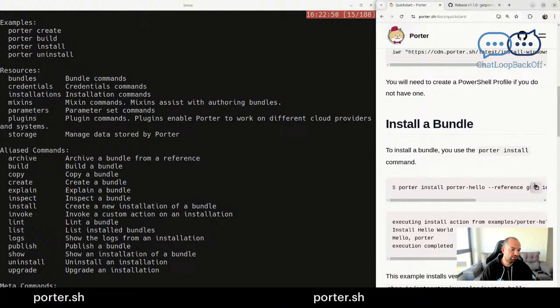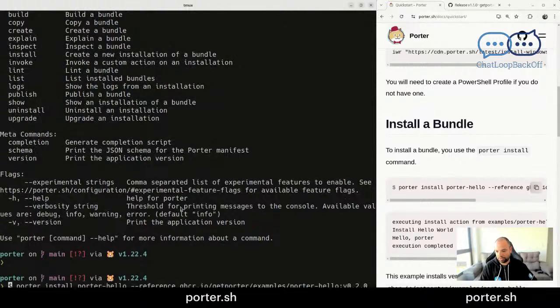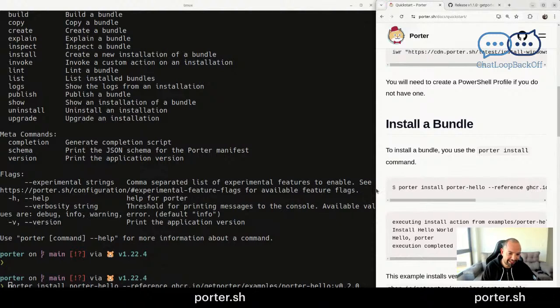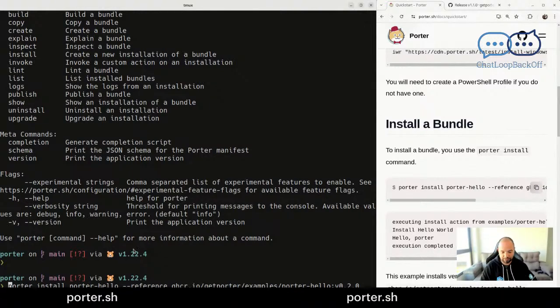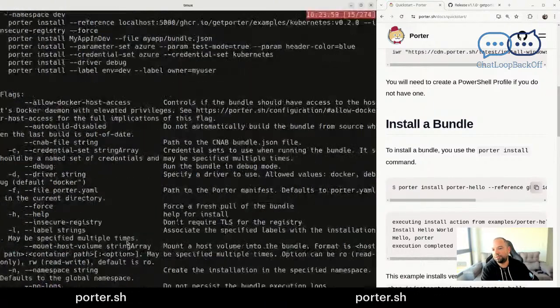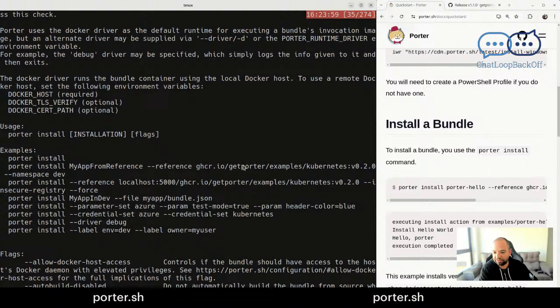Those are some actions that we can do based on the specification. So what we can do is get this first example here. Oh, this $ sign in the documentation is not a good idea when copying and pasting things. So we have Porter install. Let's see the Porter install documentation. We can pass a reference, that's the path of your bundle. You have insecure registry. You can pass force.